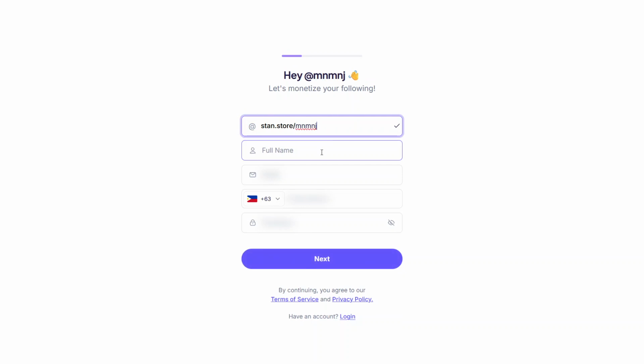In the second field, enter your full name. This should be your real name, since it can be used for billing, support, or account verification later on. Next, in the third field, type in your email address. Use an email you check regularly, because Stan Store will send you important messages here, including confirmations and updates.